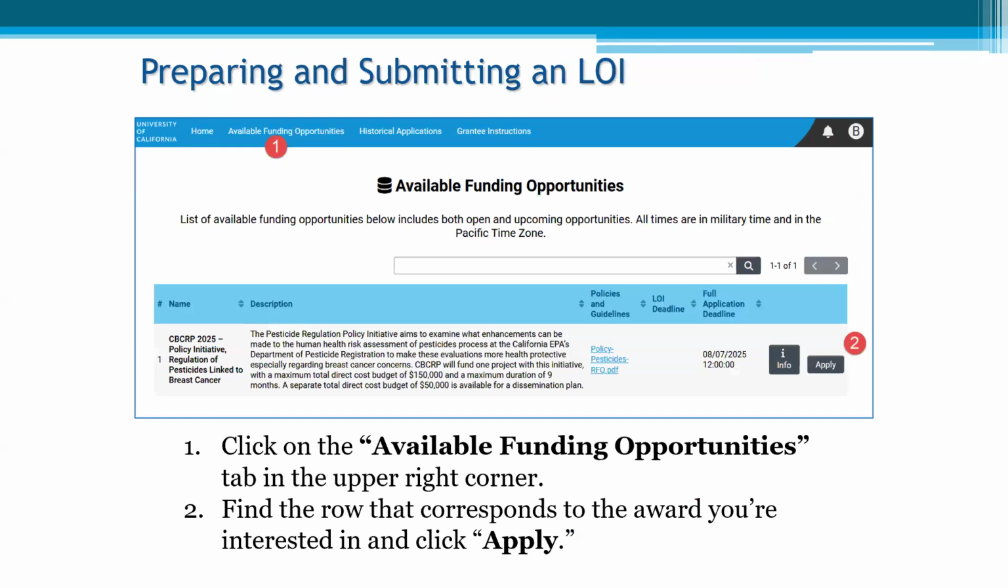Preparing and submitting an LOI. Once you are logged into SmartSimple, you can access the application materials by clicking on the available funding opportunities in the top blue menu bar. You will see a list of all open funding opportunities. Find the row that corresponds to the award type you are interested in and click Apply.